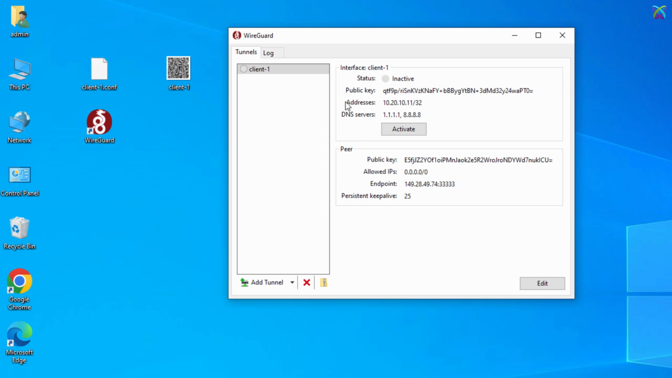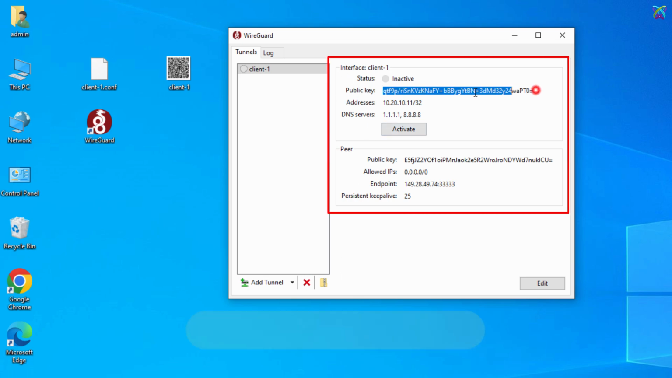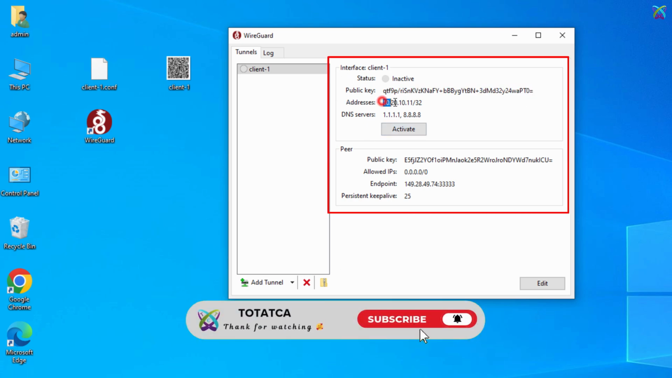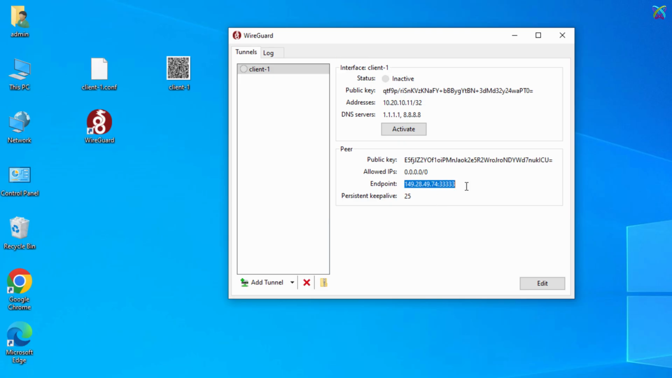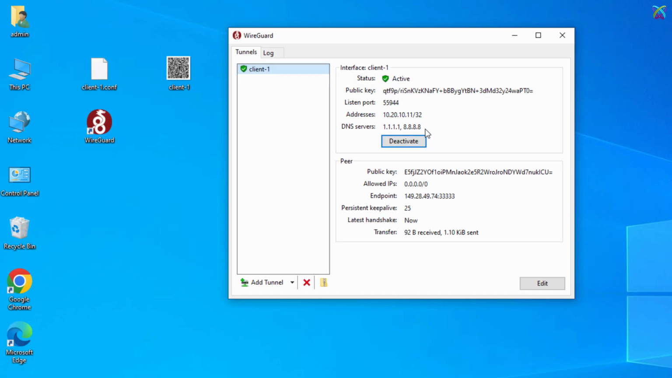If the import is successful, you will see the new tunnel appear in the list, along with configuration details such as the client IP address, DNS servers, server public key, endpoint, and the traffic range that will go through the VPN. Then, simply click Activate to enable the tunnel and start connecting to the WireGuard VPN server.